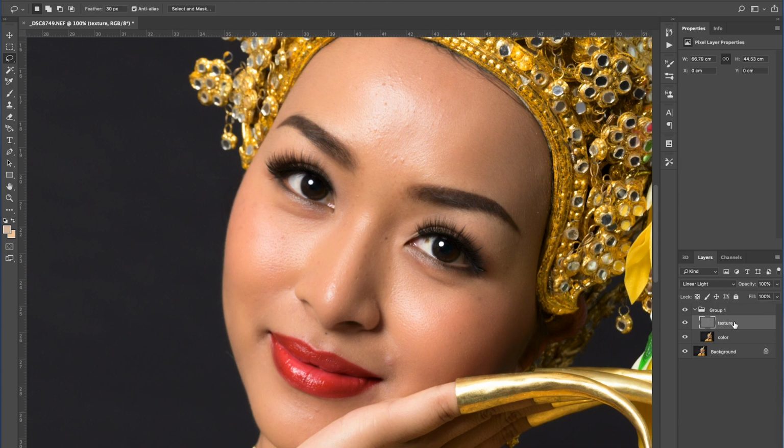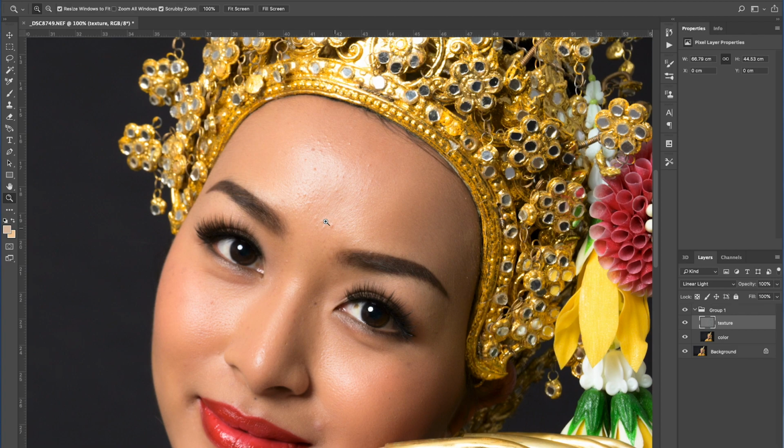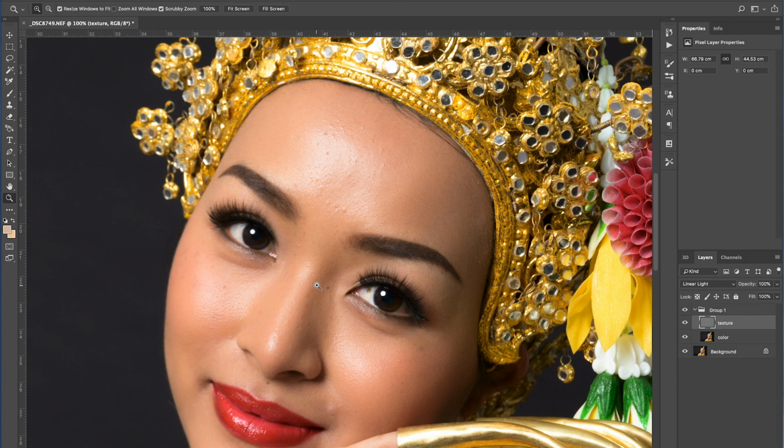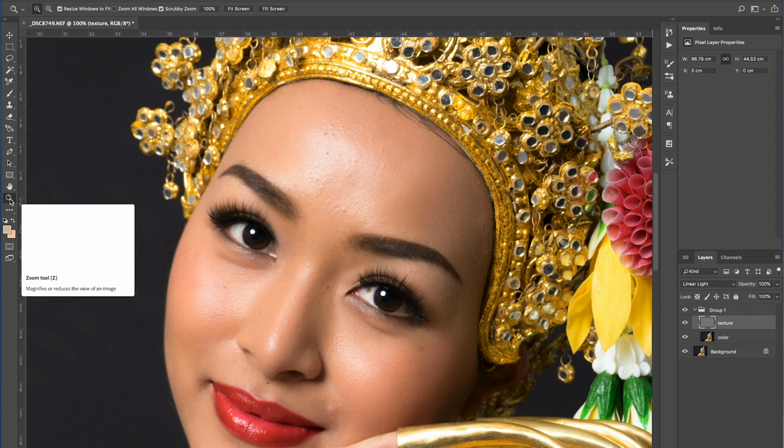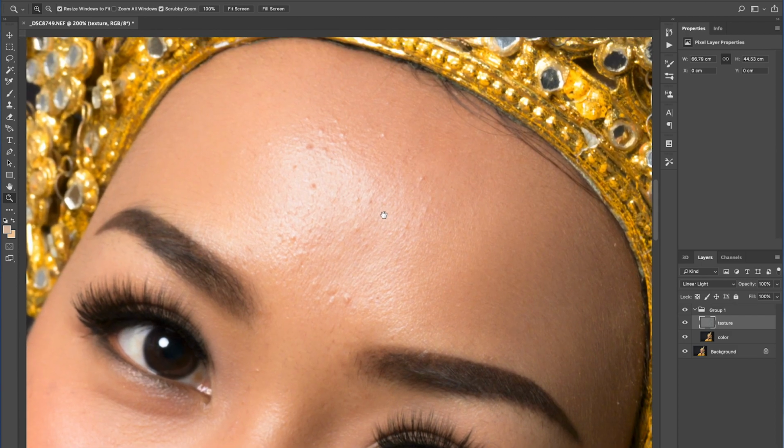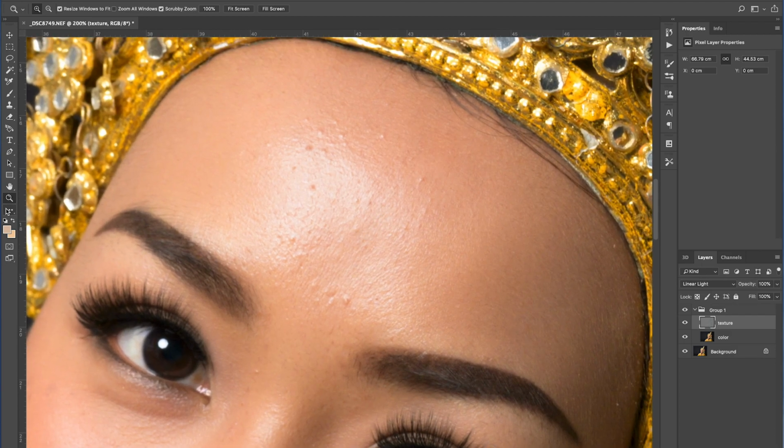Then we work on the texture. The texture means the pores, the pimples and spots on her face that we want to delete or we want to keep some in. So what tool do I normally use? We have to zoom in a little bit.